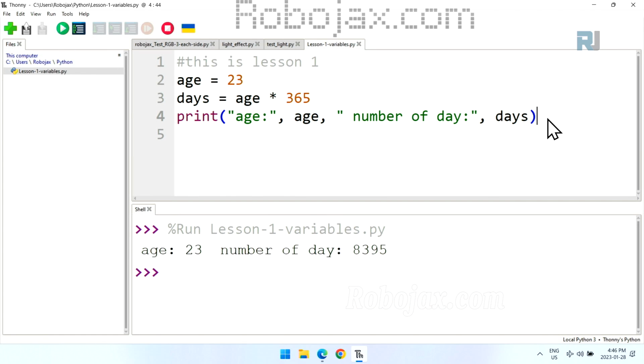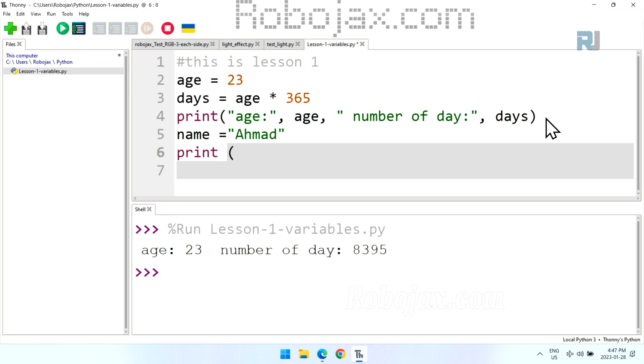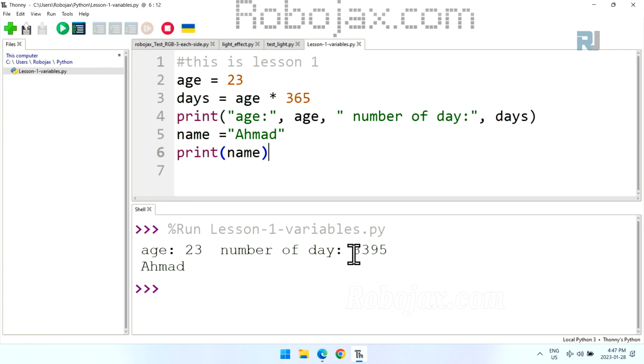Now if you want to define a text, for example, name, we have to put it inside double quotation. For example, my name Ahmad, and then if you want to print it, print name, and if I run it, you will see that was the first line that was printed by this, and then Ahmad.